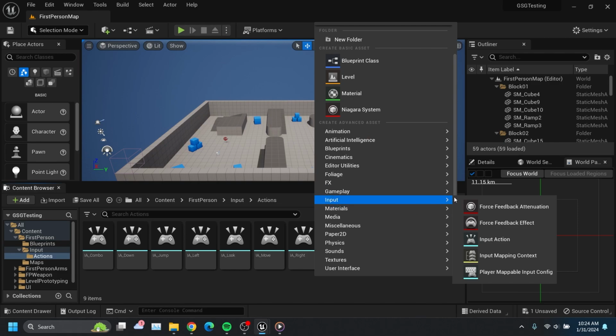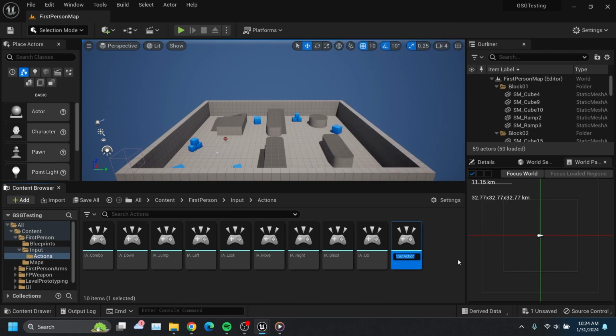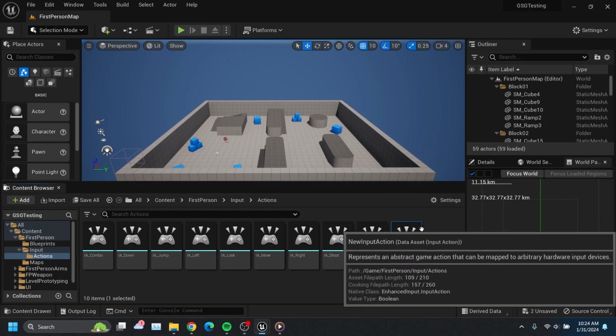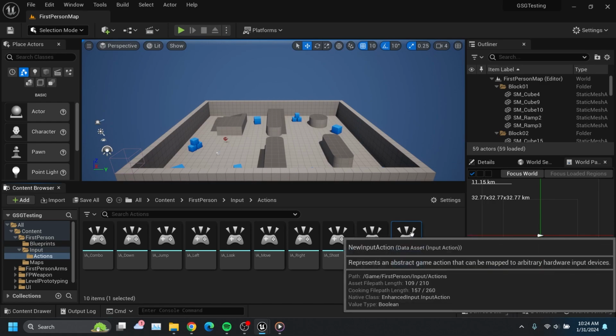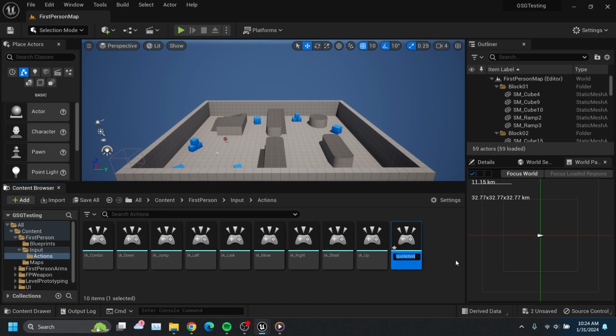So to make these, you go to input and then input action. Oh, I just moved something. I don't know, let's make this like IA sprint.